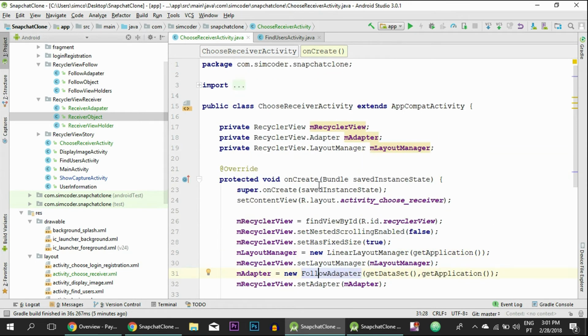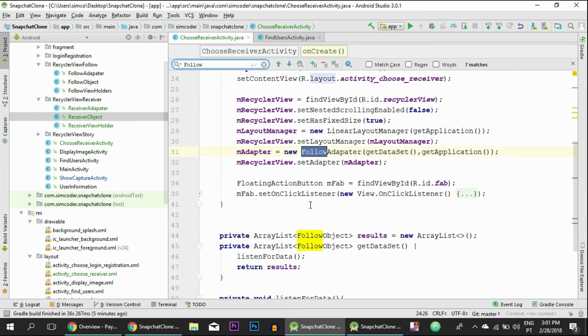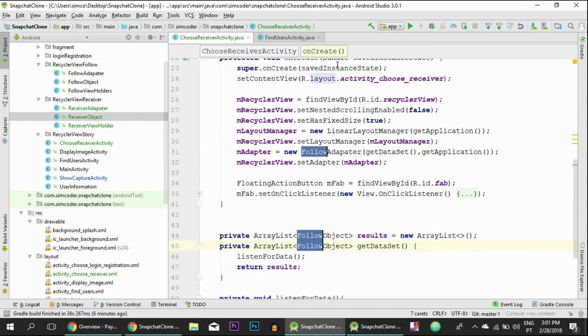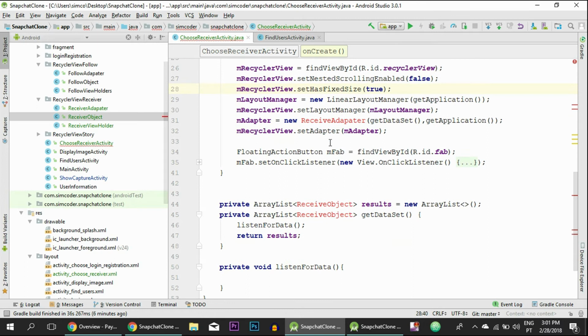So now I'm going to do a quick search for any word that says follow, and I'm going to click this button right here, which will allow us to change it right away. So receive, and it will change throughout all of the file to every follow word. Okay, it is incredibly useful.